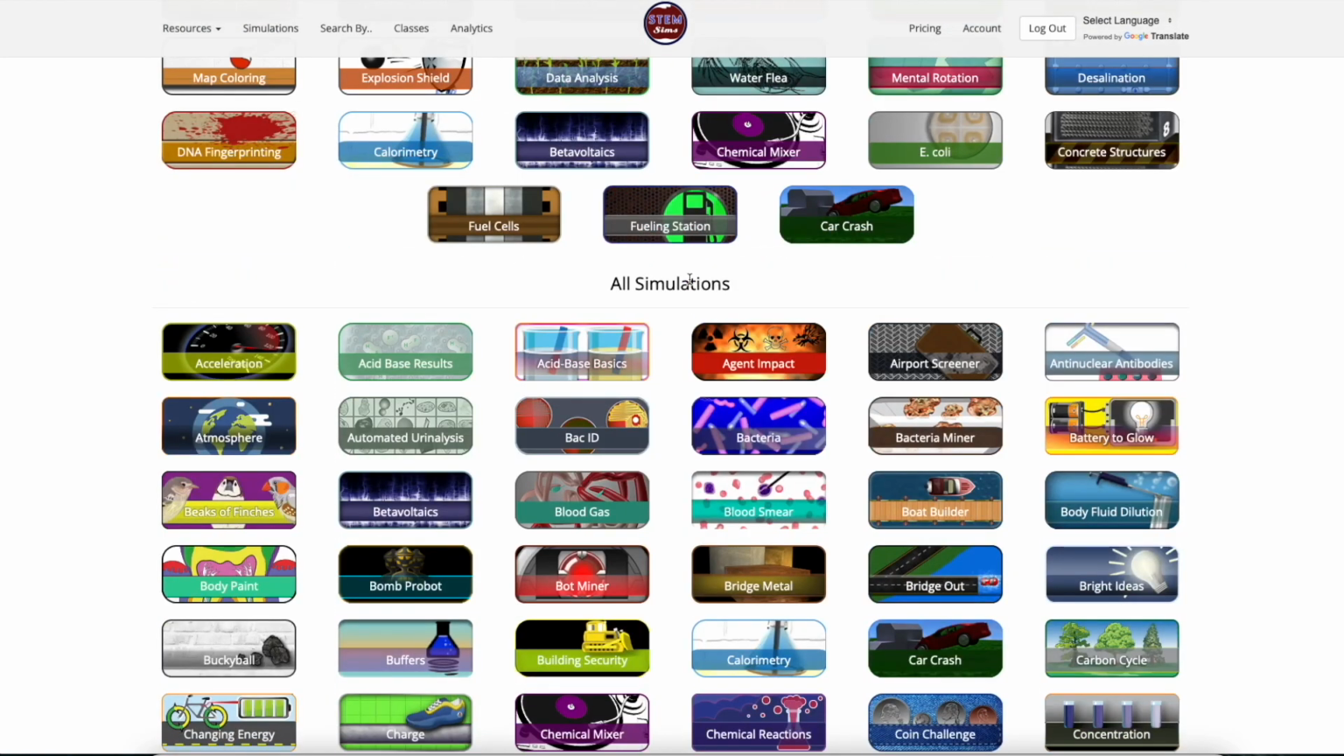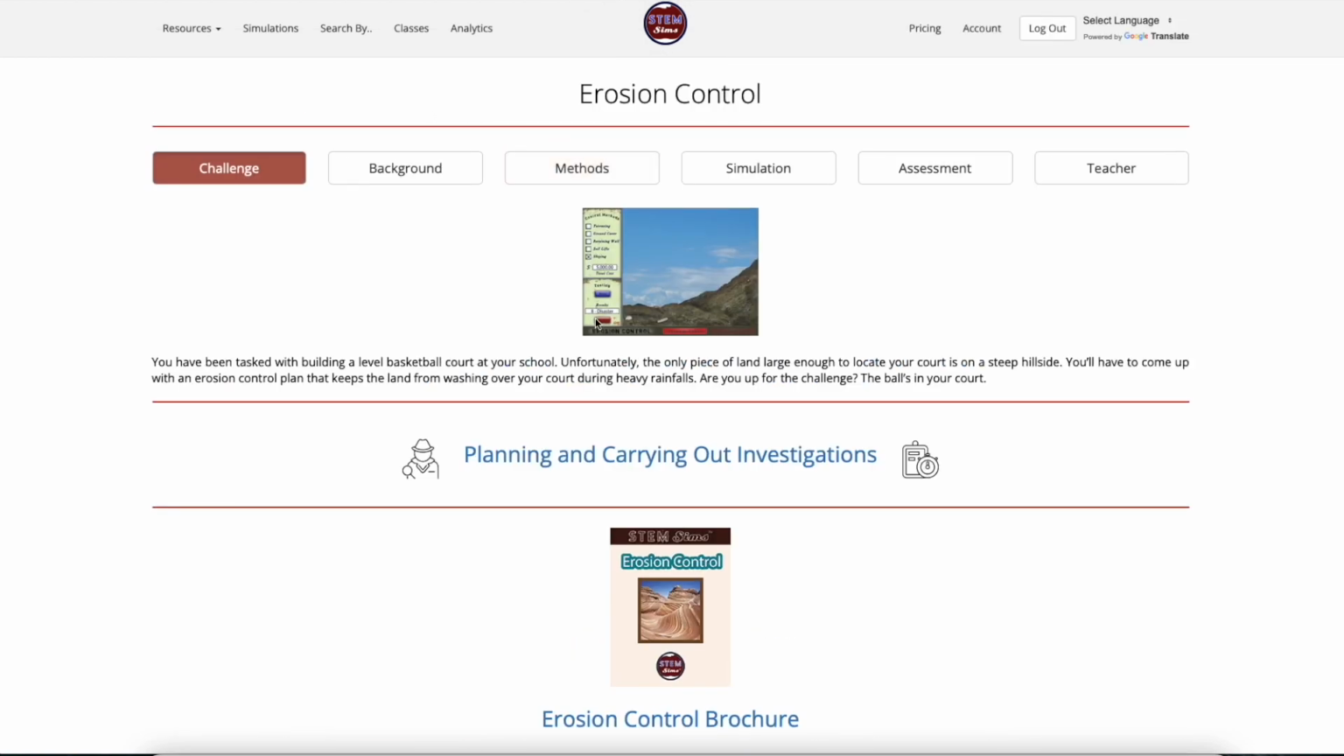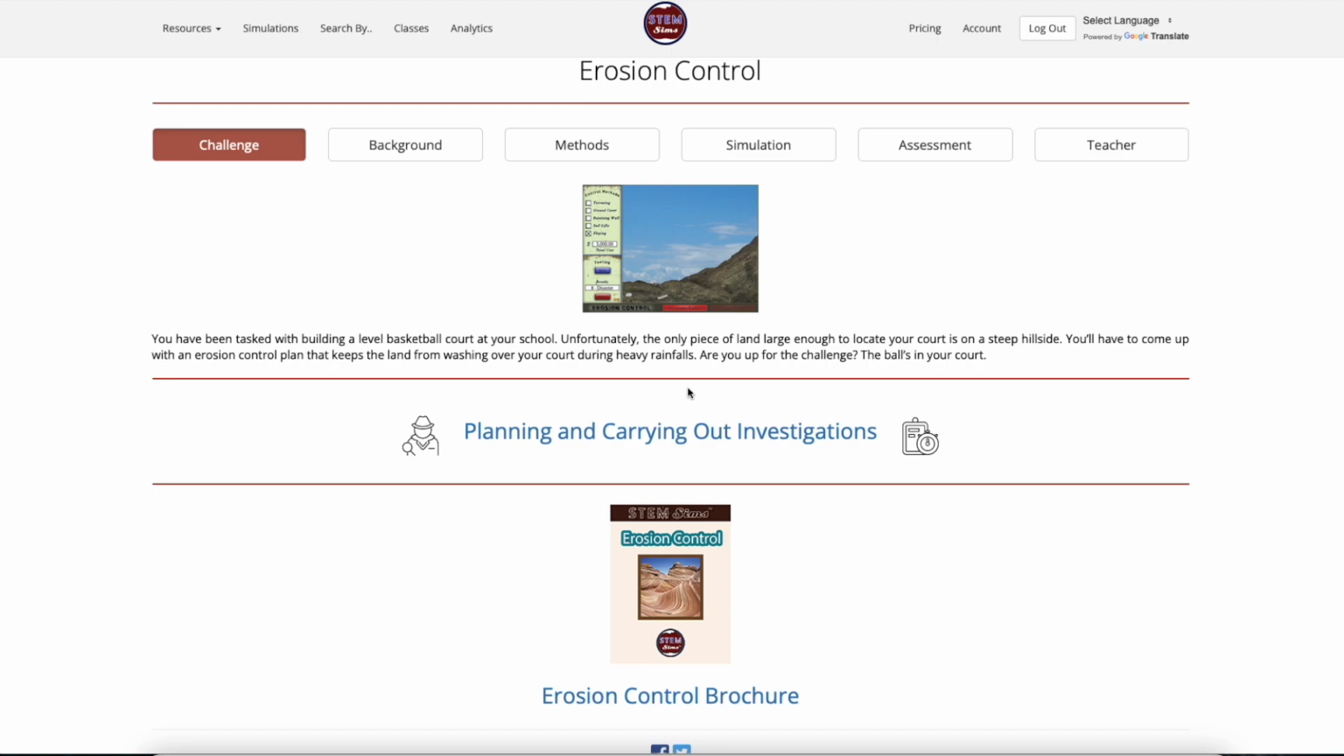All modules also contain the following: a challenge. The module challenge sets the stage, describing the overarching purpose of the module. For instance, in the erosion control module, users are challenged to protect a basketball court from a hillside that is likely to erode and damage the court.